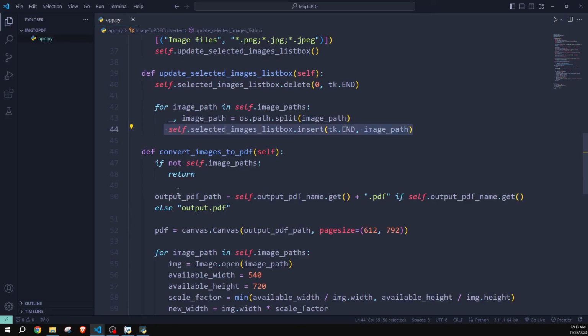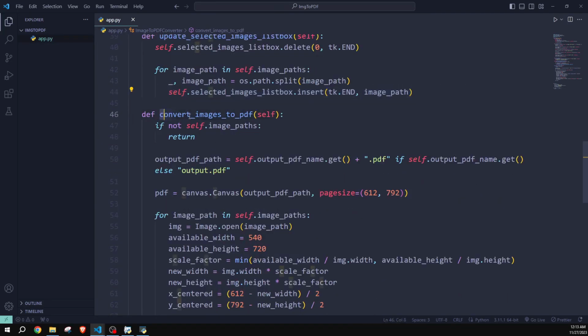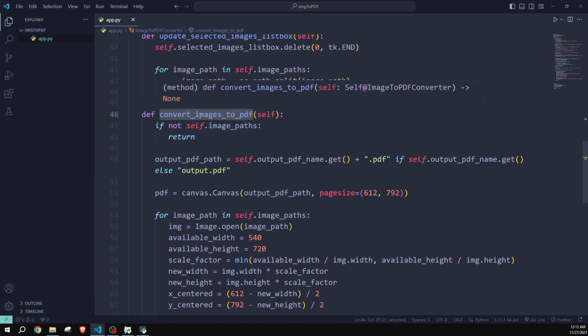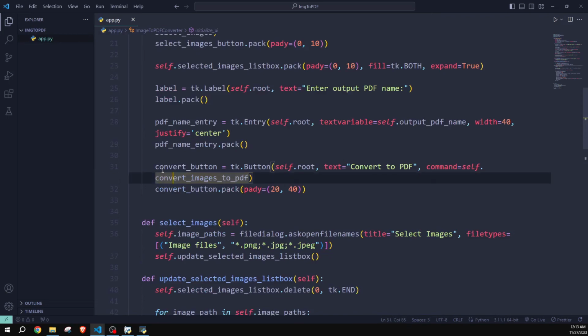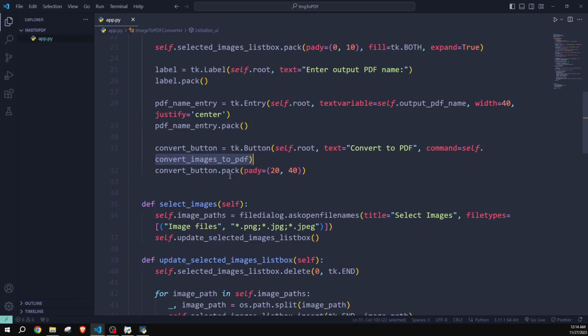So for creating our PDF, first we have to decide a PDF name. And that's why we have convert to image PDF. This is a function, and this function is actually a command which is coming from this button. Here you can see that we have a convert to image PDF button, and inside that button we have a command which is convert image to PDF. And now we are initializing this command here.